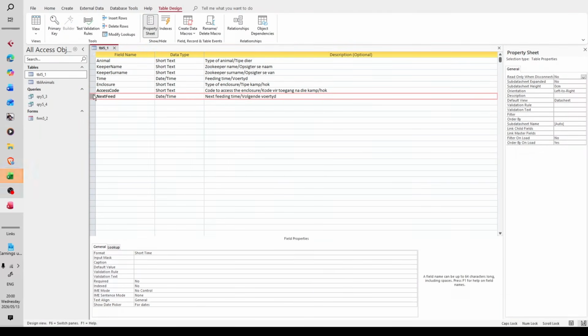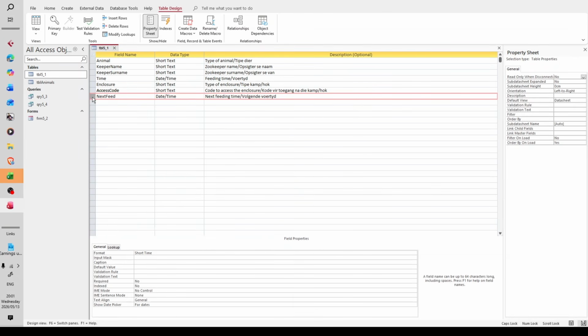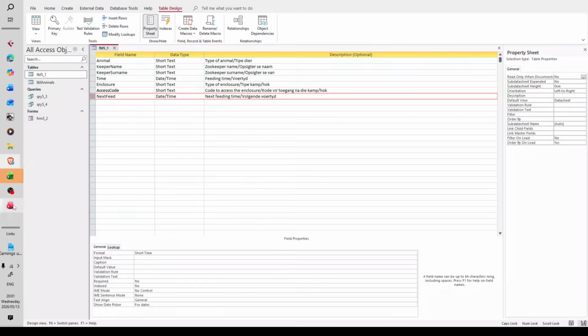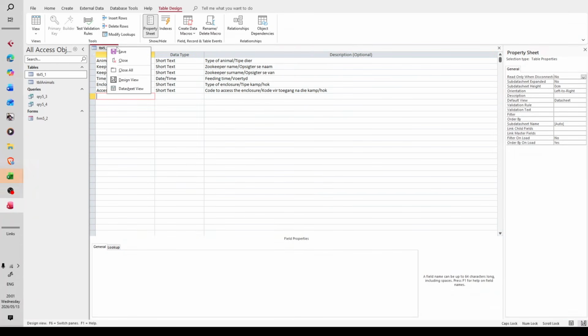So we're just going to click on that field and then cut it. Let's confirm. Don't delete the wrong one, ladies and gentlemen. Make sure that you delete the one that they say we must delete. Next feed. Is it that one? It is next feed. Okay, let's delete it then. Let's see what happens. Delete permanently. Yes. Boom, just like that, we deleted, and we are done with the table, ladies and gentlemen.